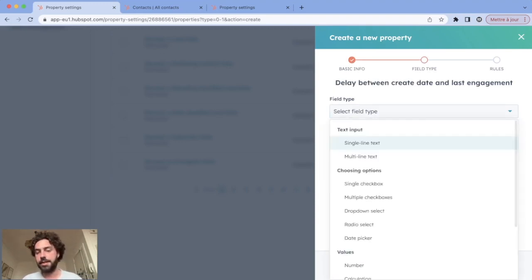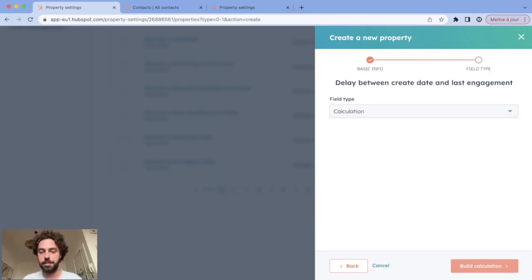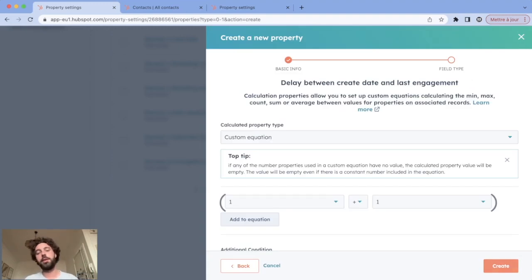And here in field type, you will select calculation. So the calculation property allows you to do a lot of different calculations. For instance, if you want to calculate the BMI of a lead, if you're working in the health industry, or the difference of age and stuff like that, you can just use these numbers or properties to do so.